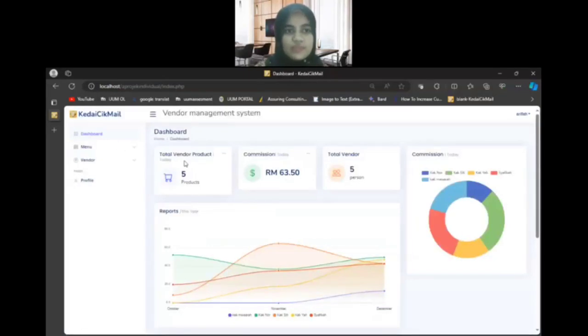As we can see, there are a menu button and a vendor button. The menu button is a dummy, and the profile is also a dummy. On the dashboard, if we key in our username, it will show at the top with our username, which I put as Arifah, and we can see Arifah. The dashboard has several parts.